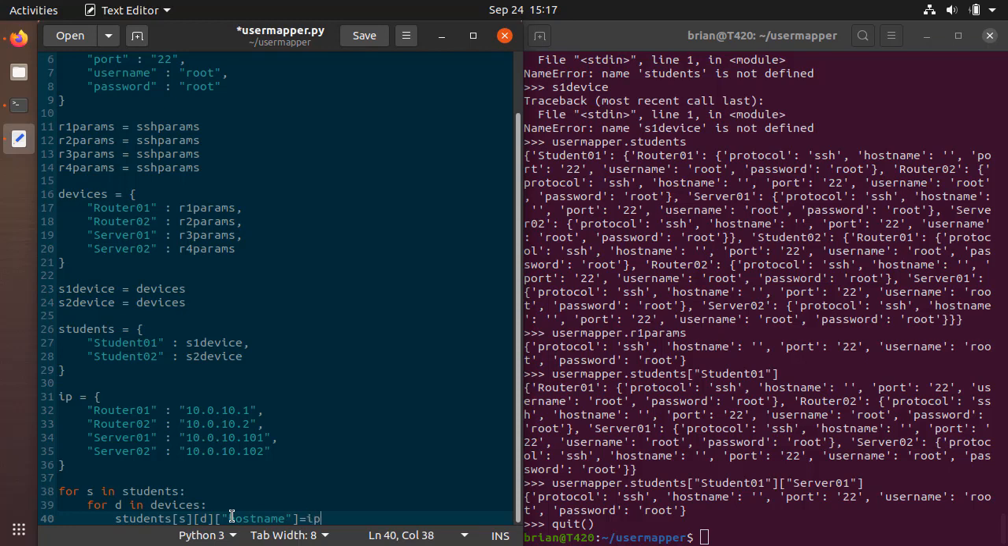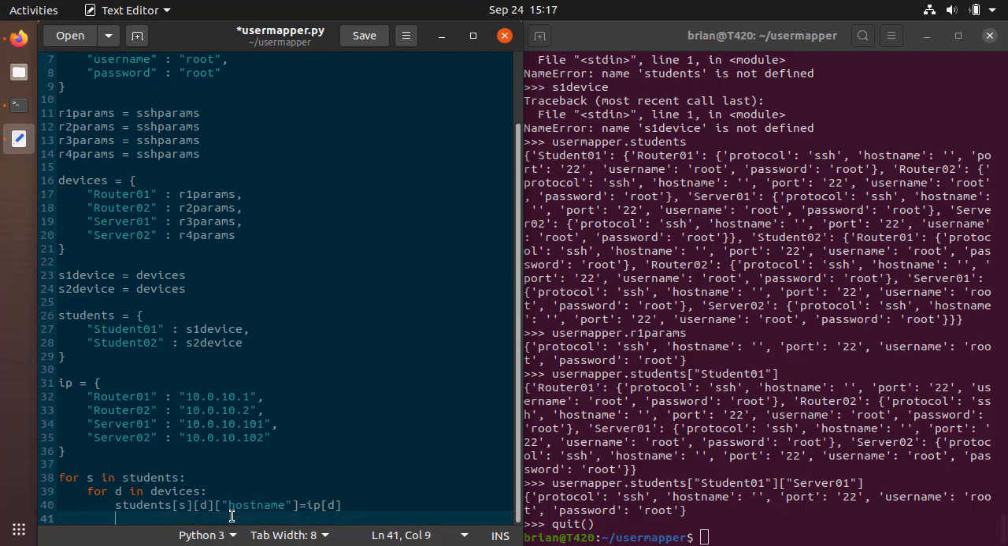And since the IP dictionary is also using the same device names that I have in the devices dictionary, I'll just reference the names coming from the devices dictionary. So that's D. This is kind of a hack. It doesn't really look great, but I think this will work. Okay, so I'm saving this now, and let's see what happens.